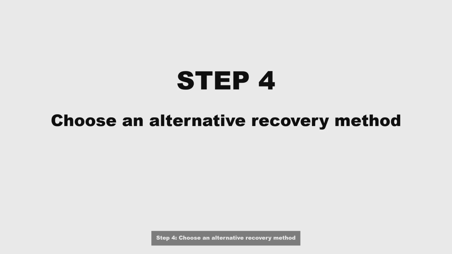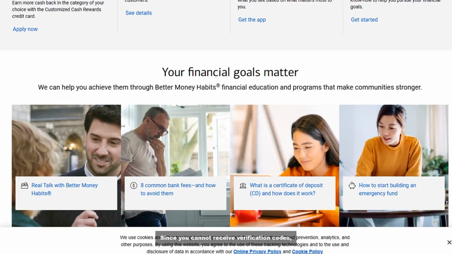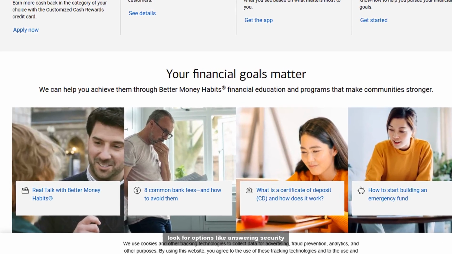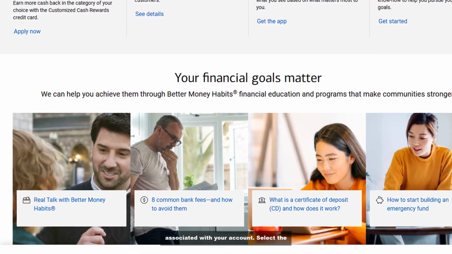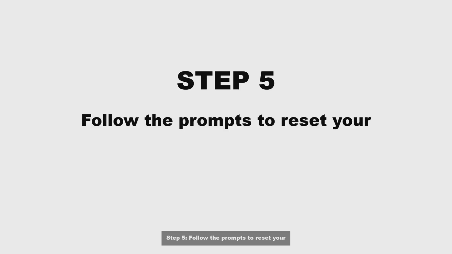Step 4. Choose an alternative recovery method. Since you cannot receive verification codes, look for options like answering security questions or using an email address associated with your account. Select the method that works best for you.